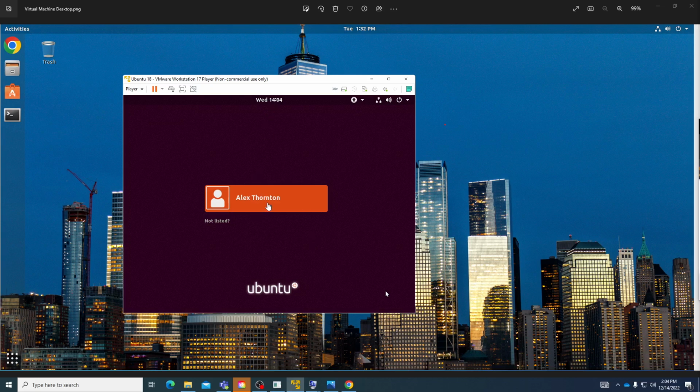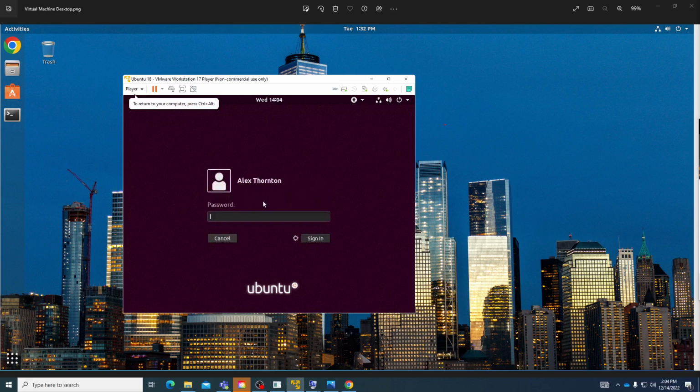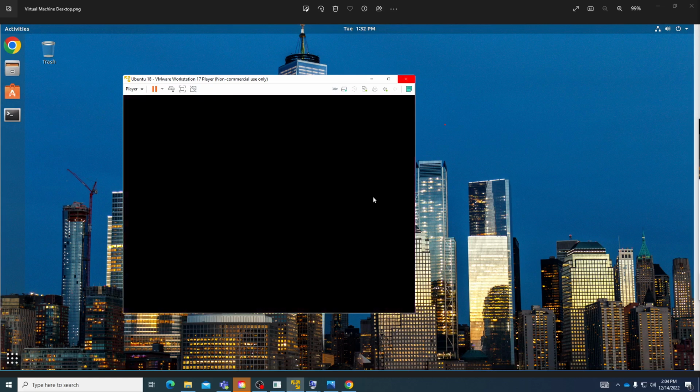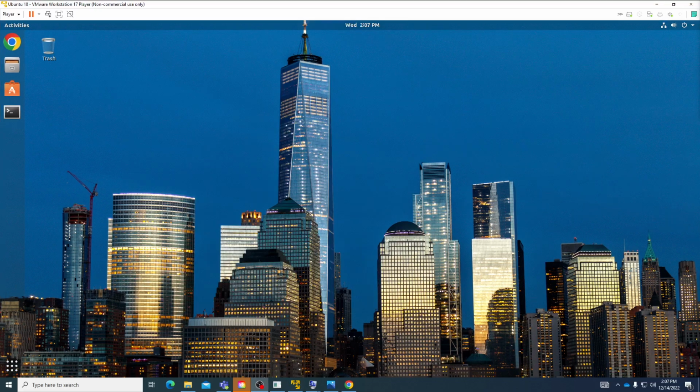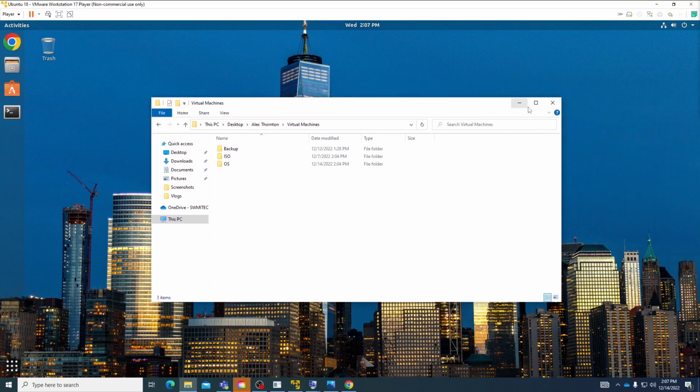So now that the hypervisor is actually booted up, I just have to log into it, and it's going to take a second just to load back up. I'm going to show you guys a little bit more about my virtual machine. So if I pull up File Explorer right here, we can see that I have created a file under my name, and had a subcategory for virtual machines.